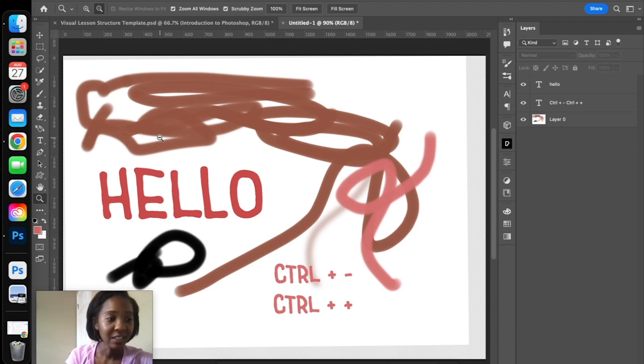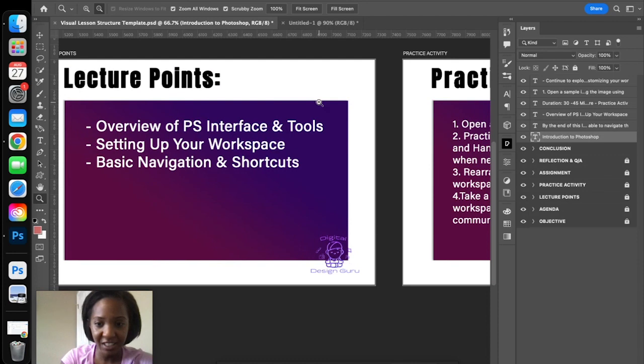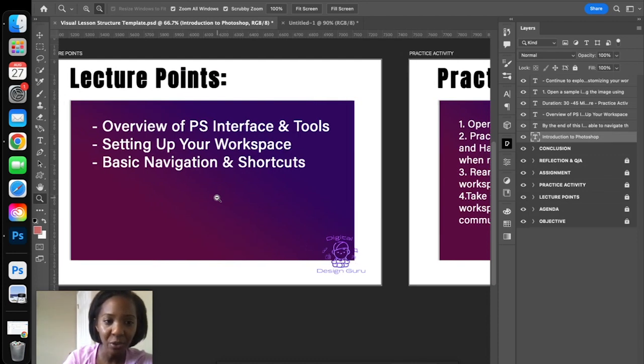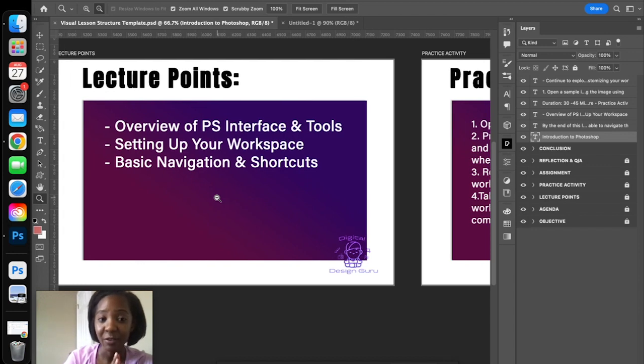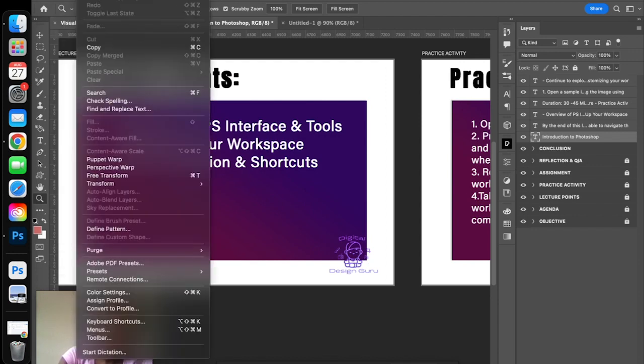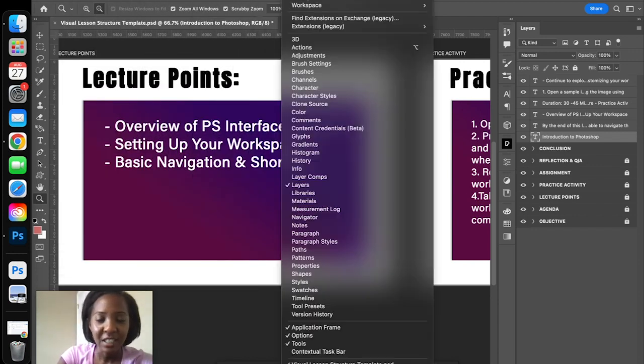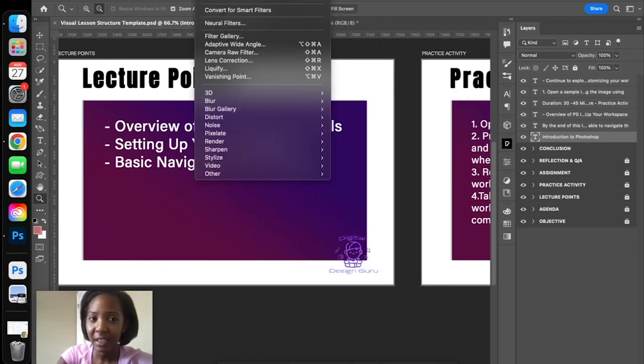Alrighty, guys. So that's it for today. I just touched on some basics just to get you started. We talked about the overview of the Photoshop workspace. We talked about the menu bar to get you started. Remember, take some time to click around that menu bar, just to familiarize yourself with what's located in those menus.